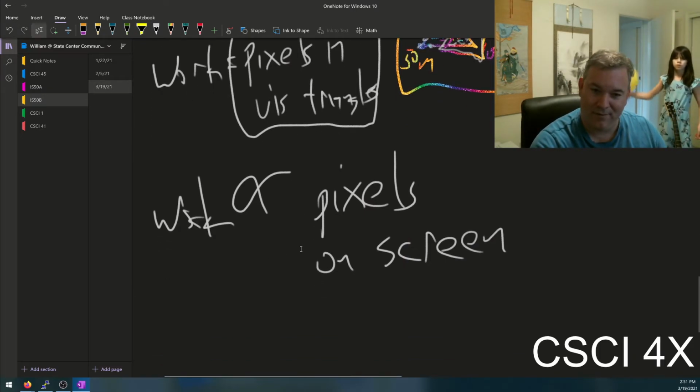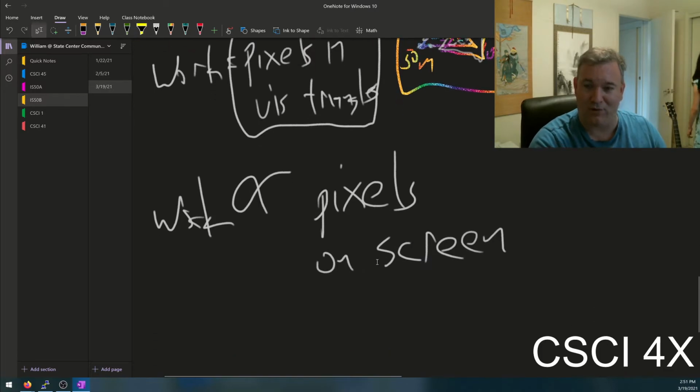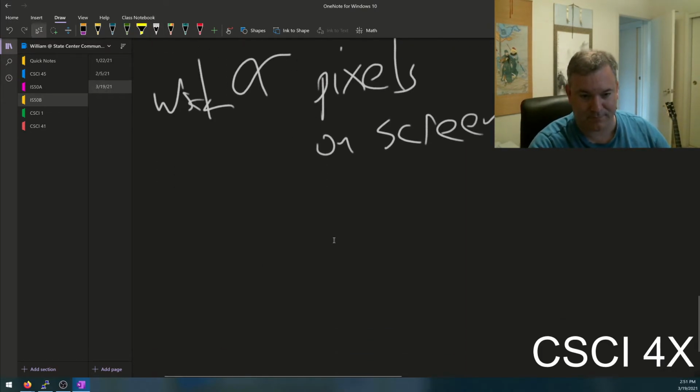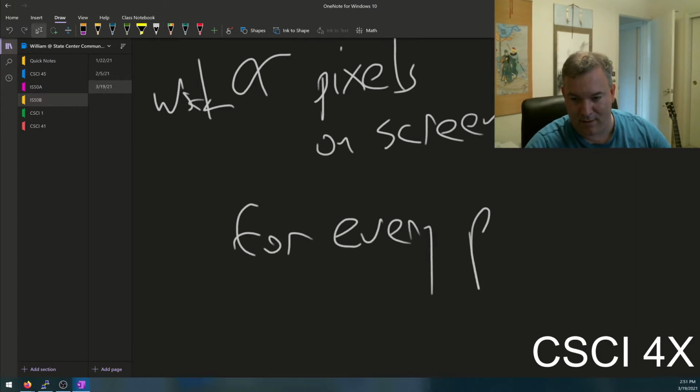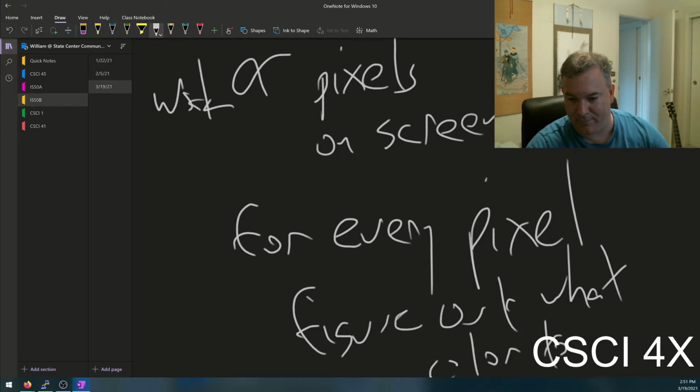So, do you guys see this? Rather than looping over all the triangles that need to be rasterized, what if you could just loop over every point on the screen and figure out, using the power of data structures, for every pixel, what color to draw. Okay.